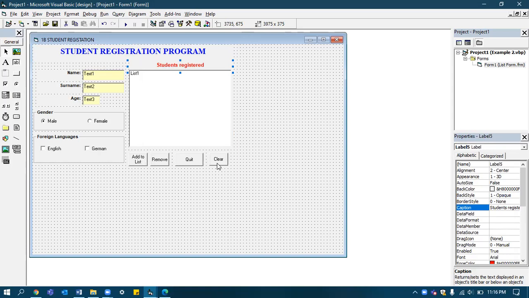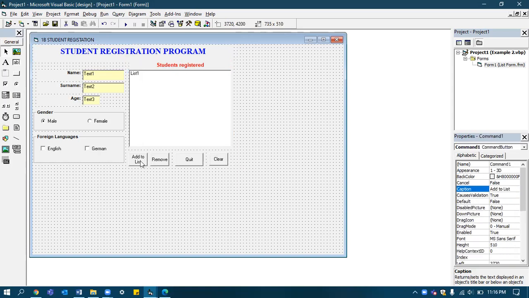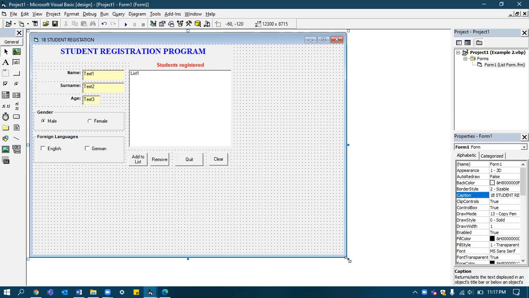Then 4 small buttons I have placed. This is Command1, this is Command2, this is Command3 and Command4. 4 buttons you place across.